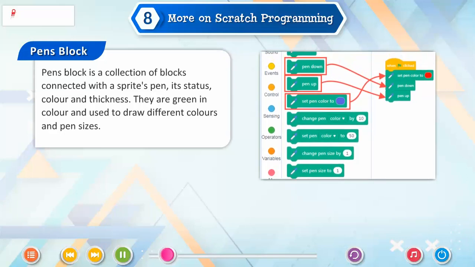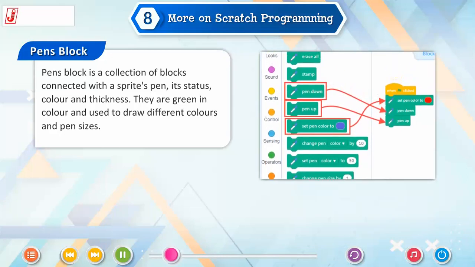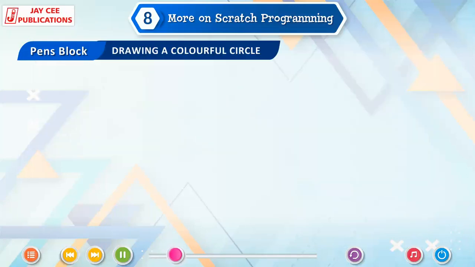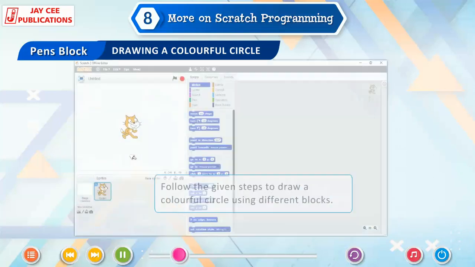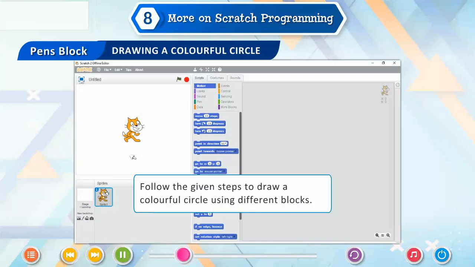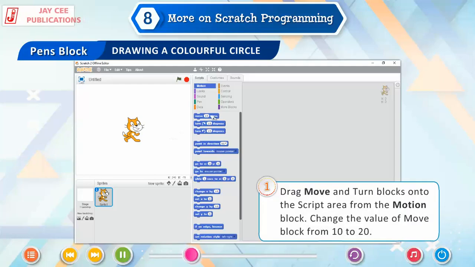They are green in color and used to draw different colors and pen sizes. Drawing a colorful circle. Follow the given steps to draw a colorful circle using different blocks. Drag the move and turn blocks onto the script area from the motion block.